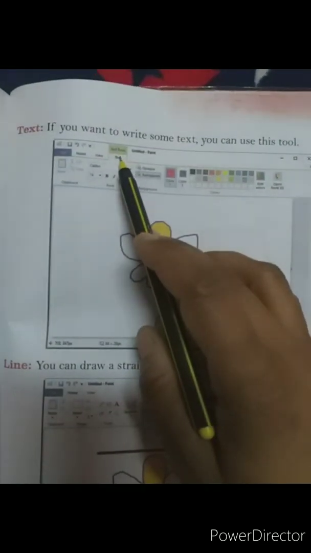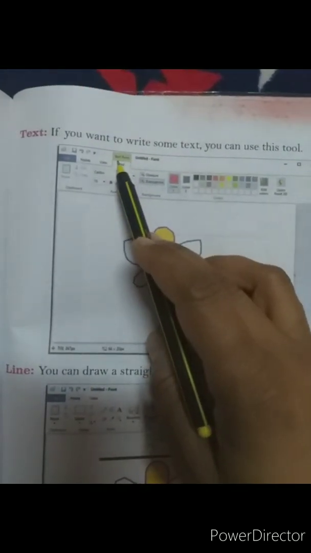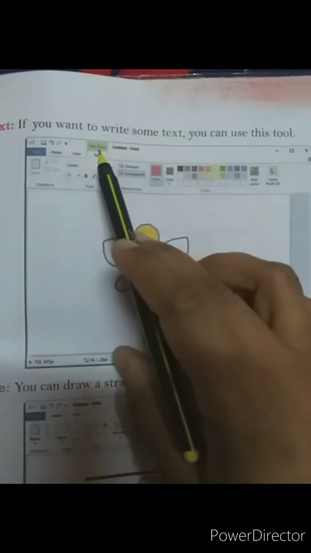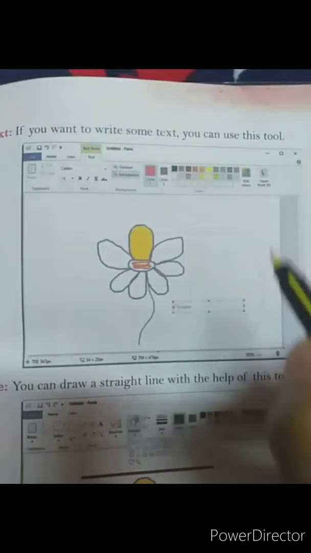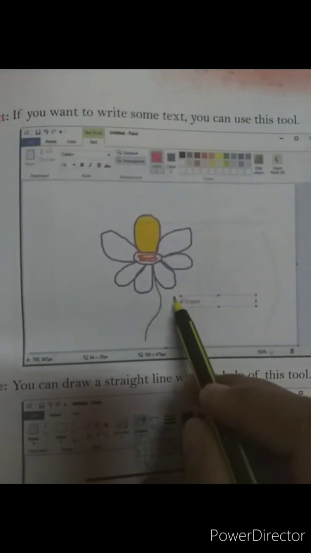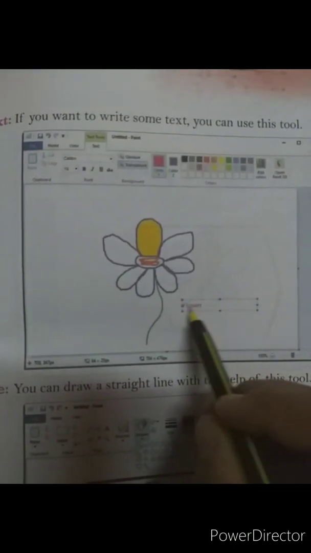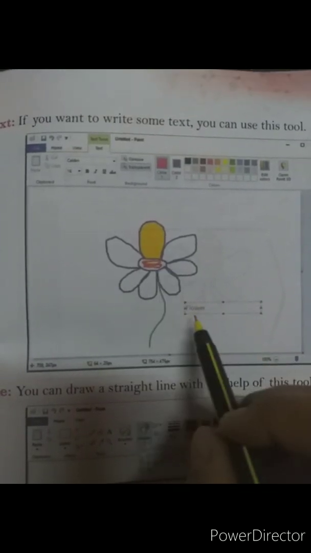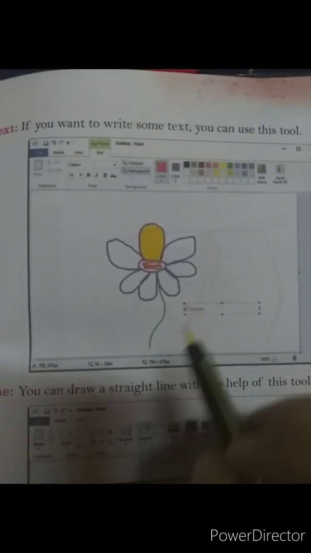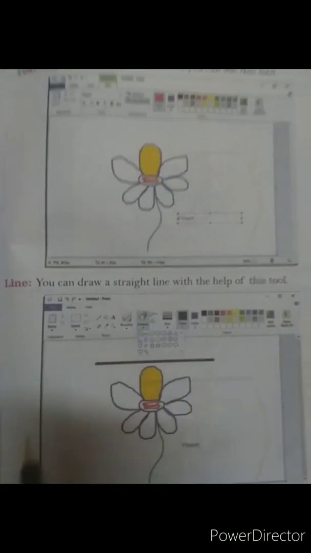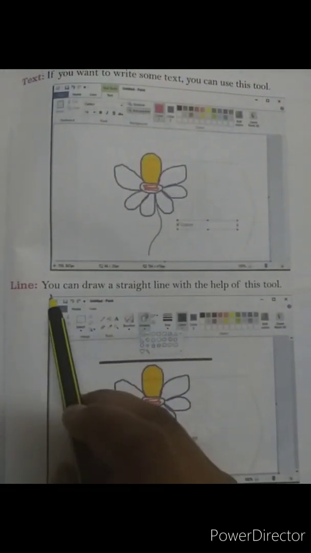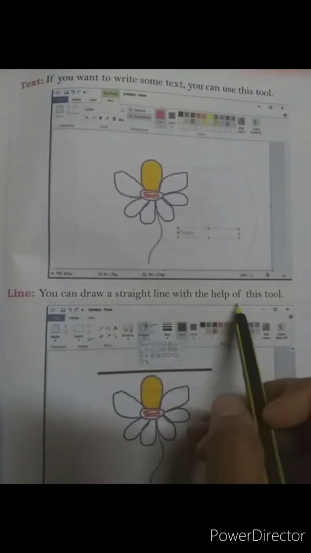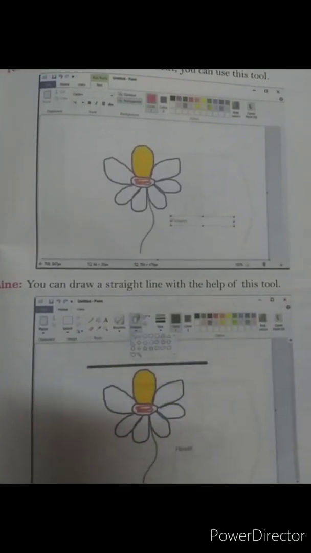First you select the text tool. After that, when you select the text tool, this will appear. You will write the name of that picture. You will write the flower. Now next is line. You can draw a straight line with the help of this tool.